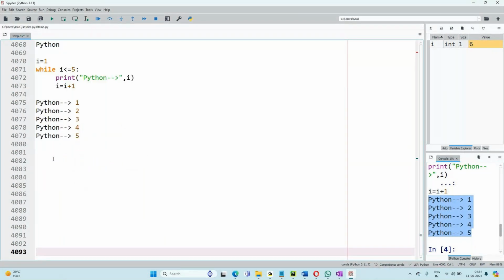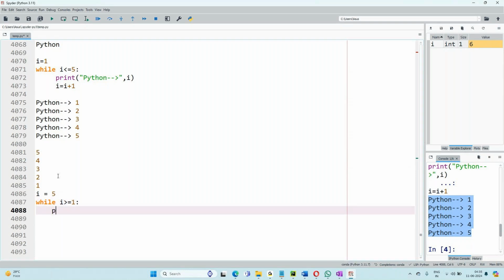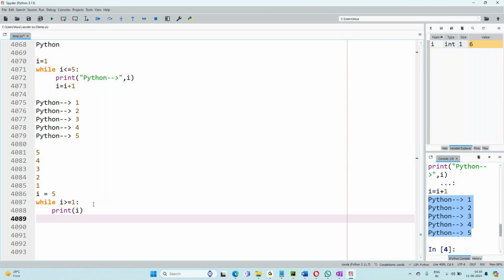Now for example, I want 5 4 3 2 1. If I want 5 4 3 2 1, what kind of loop can I write? I should start at 5 and say while I is greater than or equal to 1. Then I will say print of I. Here I want to print only the I value. So print of I, and then I is equal to I minus 1.